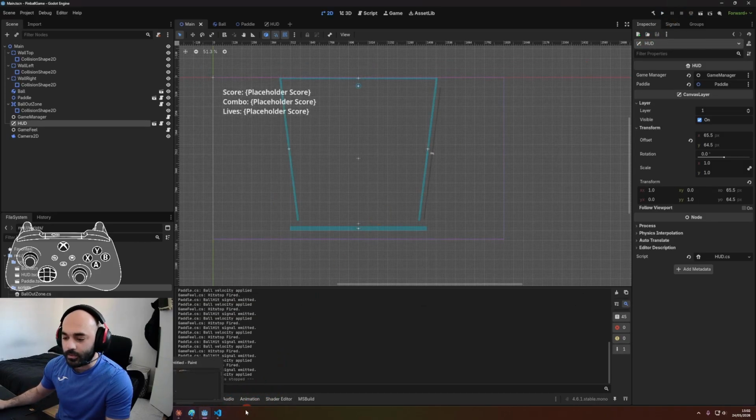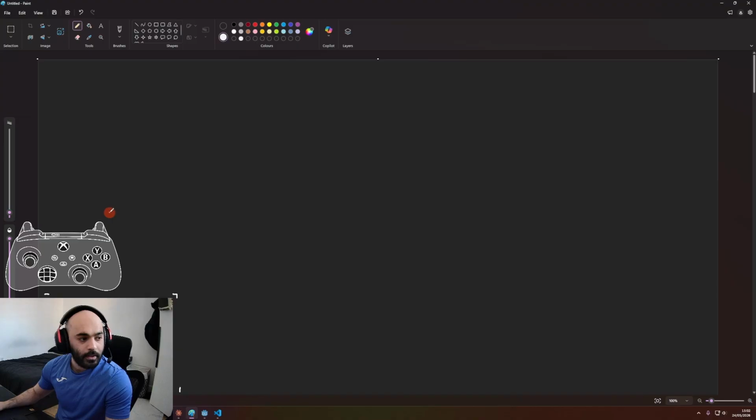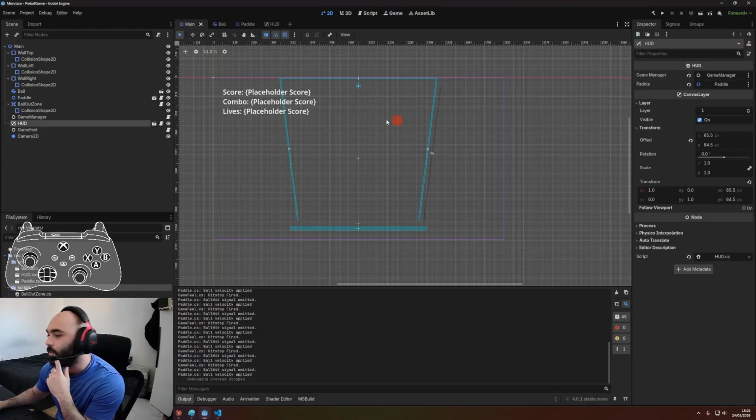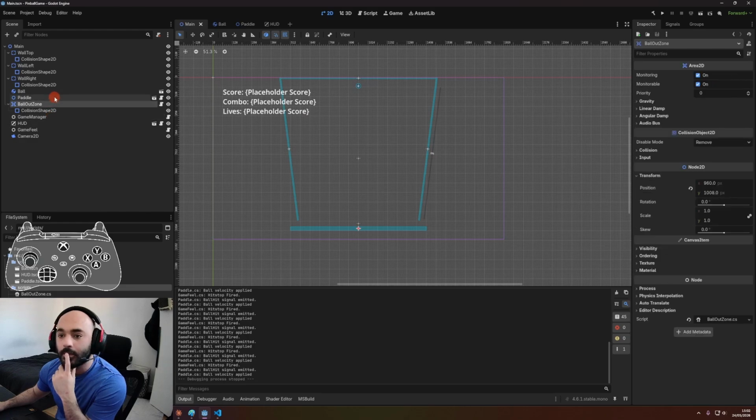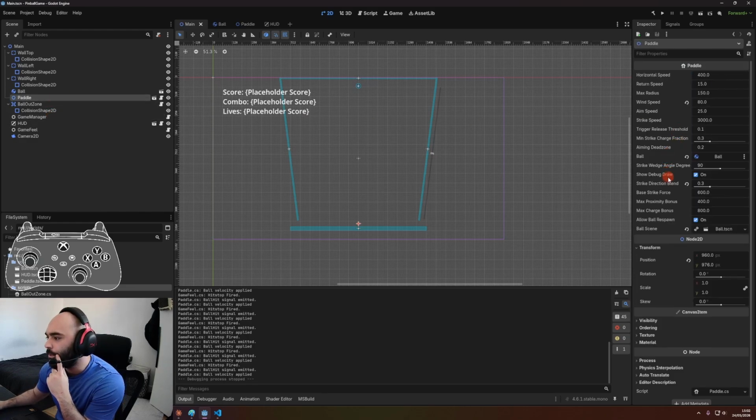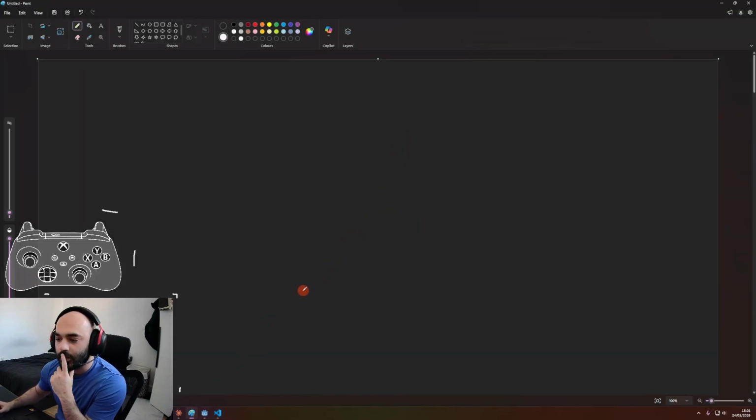Alright, next, what I'm going to try to implement, hopefully I can. Next, what I want is dynamic aiming blend. If you recall before with my paddle, we've got this thing called strike direction blend. We actually had 2 ways of solving a certain issue. So we got this.